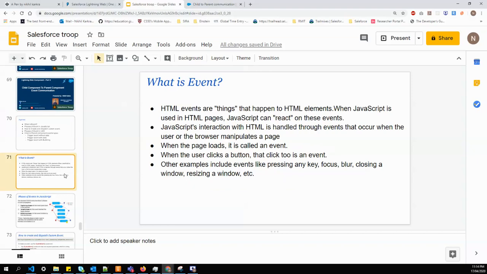So our first topic is what is event. HTML events are things that happen to HTML elements when JavaScript is used in HTML pages. JavaScript can react on these events. It's a bit theoretical, so let's try to understand a bit more. When we write some HTML, it just gives you a markup, plain text. To bring some interaction on an element like a button or any div, you have to attach some event, and to handle that we'll write some function in the JavaScript.